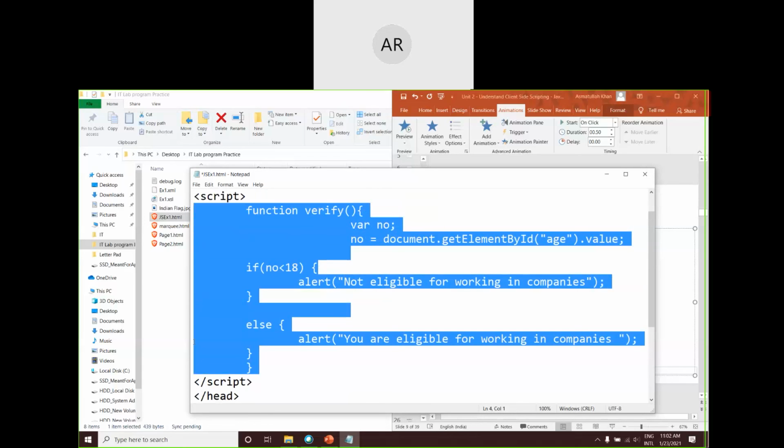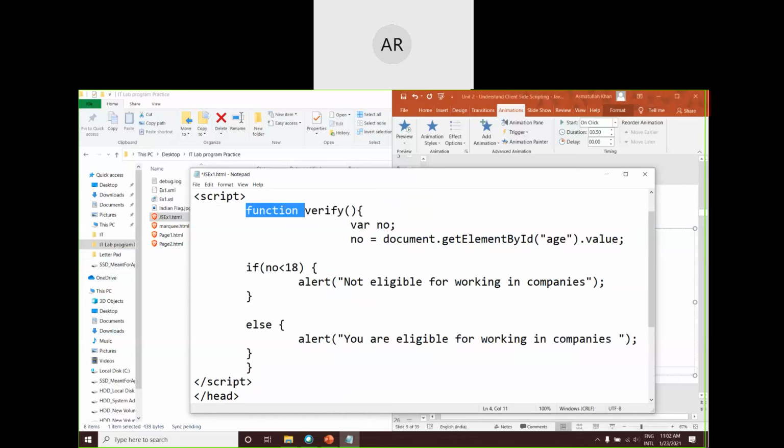Okay, now coming to the JavaScript verify function. To define a new function, we'll use a keyword called function. The br tag, the break line tag, is a self-closing tag, right? So it will not have an opening tag and a closing tag. Since it is a self-closing tag, it will have a forward slash in the first opening tag itself. Is it fine, Sushmita?